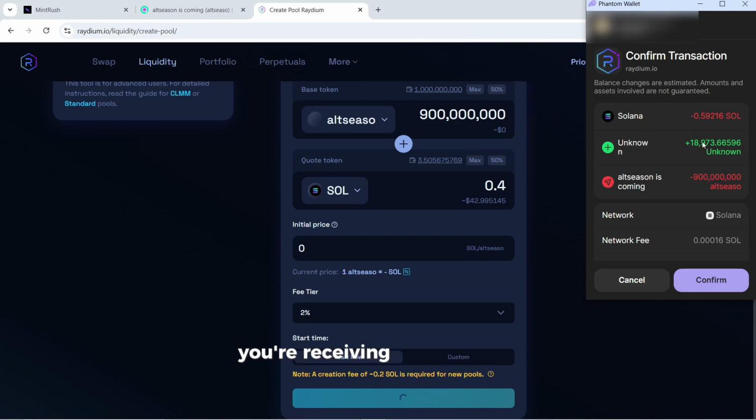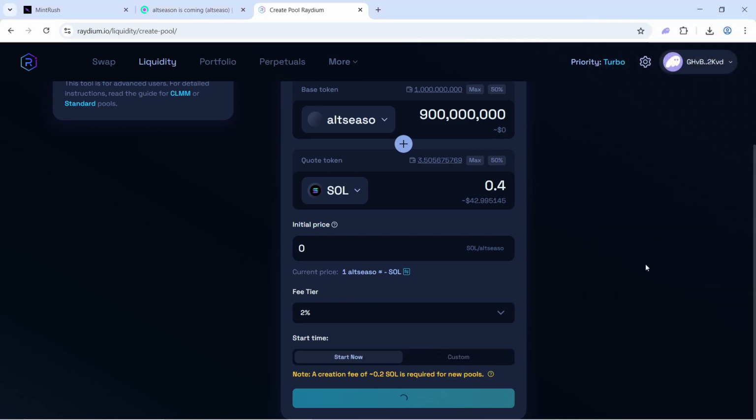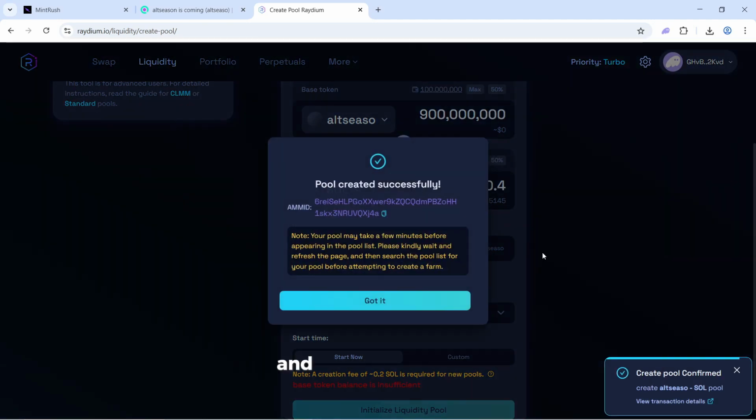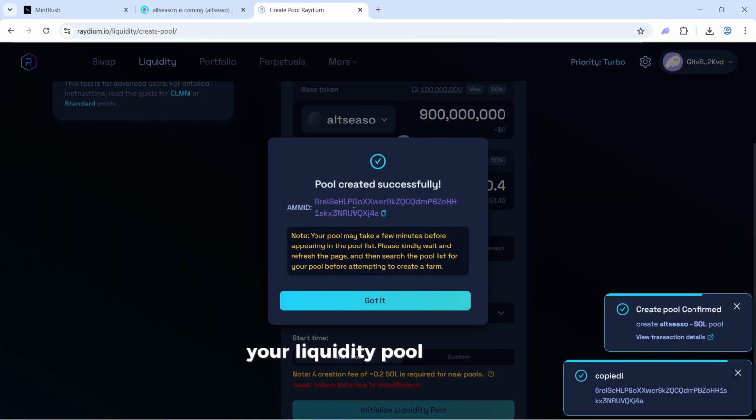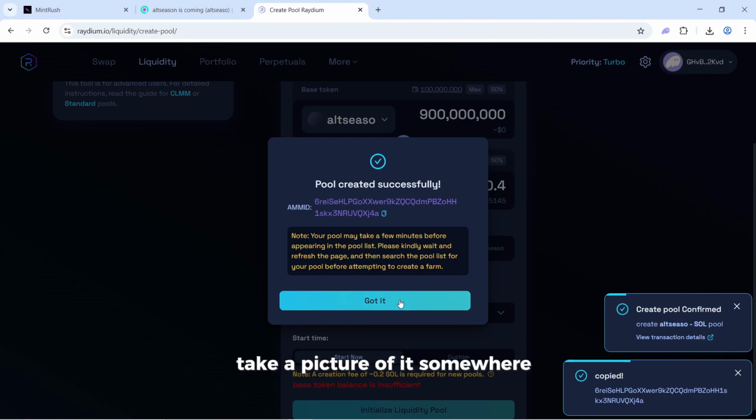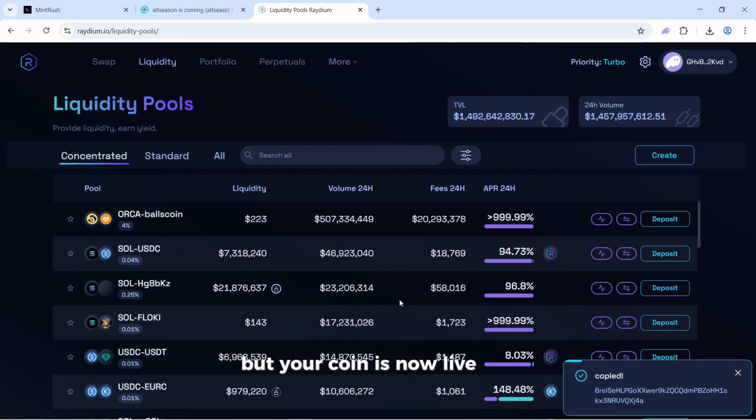So look, you're receiving the 18,000 LP tokens. You can confirm. And just like that, guys, your liquidity pool has been created. You can save this AMM ID, take a picture of it somewhere. But your coin is now live, guys.